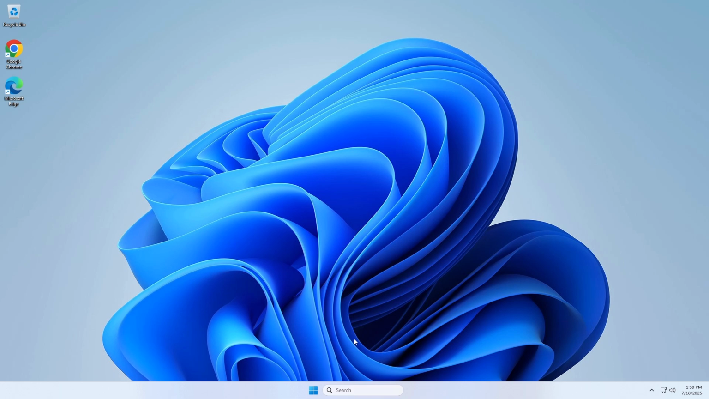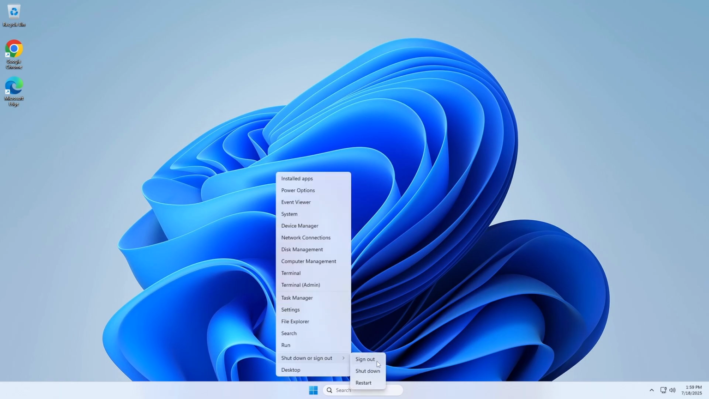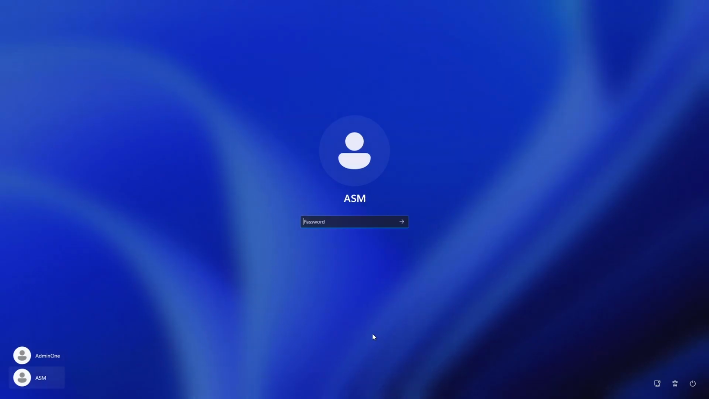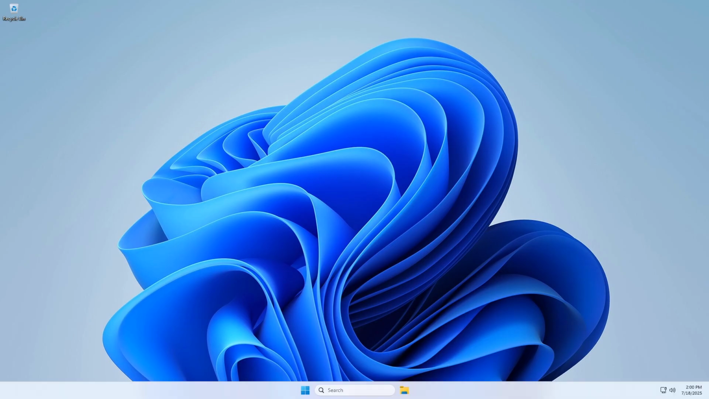Steps to delete an administrator account. Log in with a different administrator account. You must not be signed into the account you want to delete.